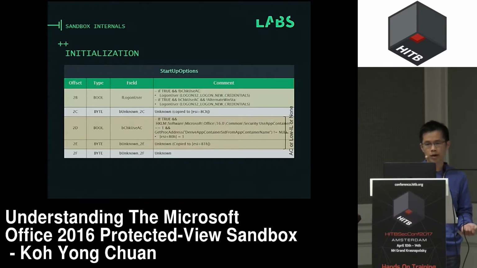And finally, the bytes at offset 2D and 2E are interesting because they affect fields in another object, shown as ESI here. The ESI object will eventually be used to determine the type of sandbox that Protected View will use.